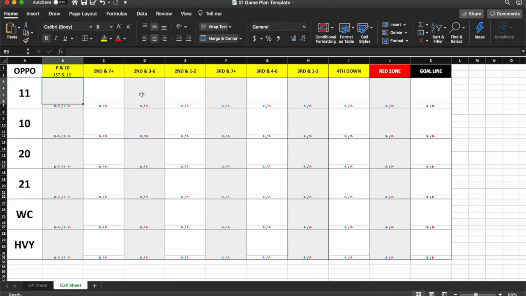That way, if you're a guy that likes to hold your call sheet, you've got your call sheet sectioned out by not only personnel on the field, but also by down and distance, and you can quickly find that. And if you don't like carrying a call sheet, but you like to have that security blanket, you can have somebody in the box with this printout.